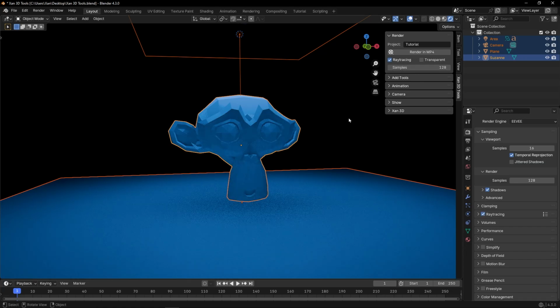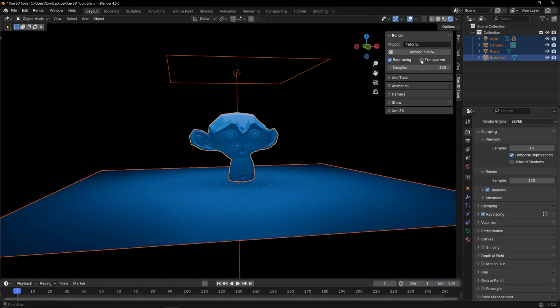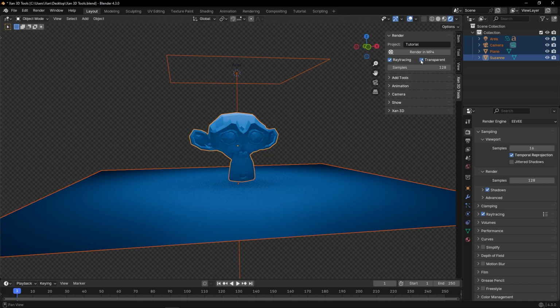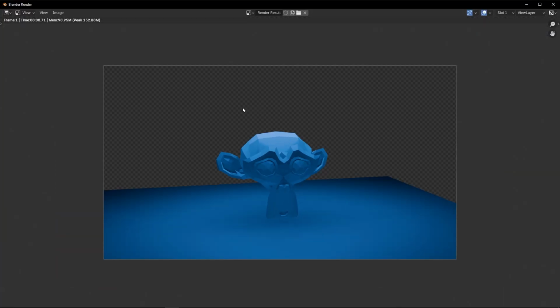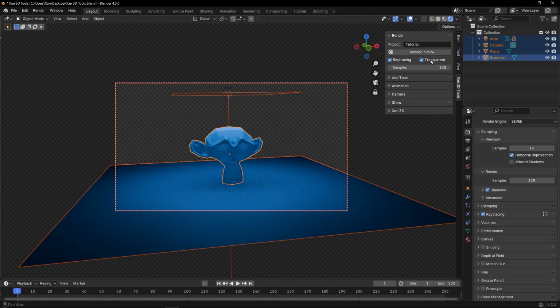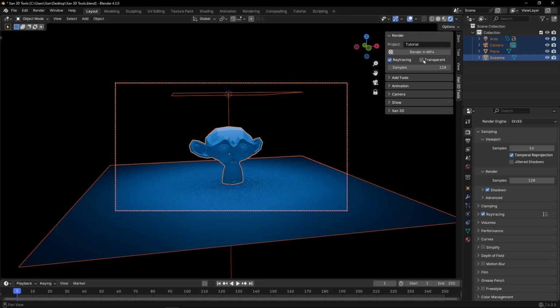And transparent, what does transparent do? As the name says, basically it activates the transparent background. So if you want to export this image with an alpha channel, for example, let's go to render image. Now, as you can see, thanks to transparent, we can activate or disable this.